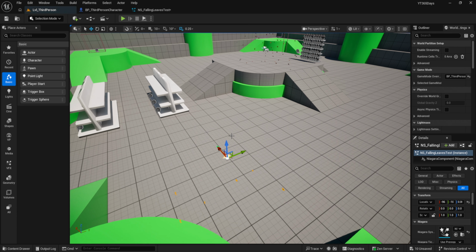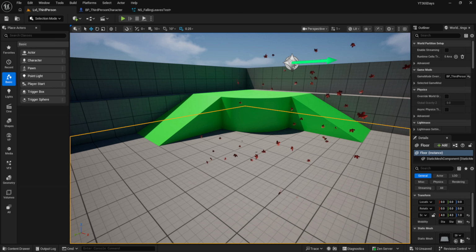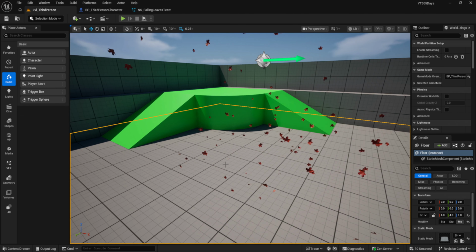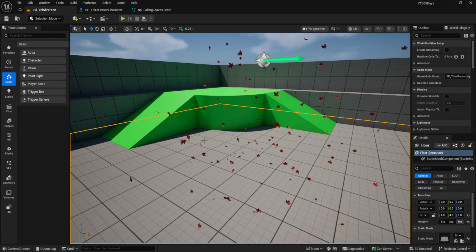Drag this out. We'll drag it up a little bit. As you can see, it's spawning, it's hitting the ground, and then whatever time it's got left, it'll sit on the ground until it finally auto destroys.